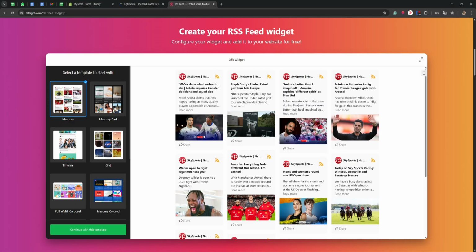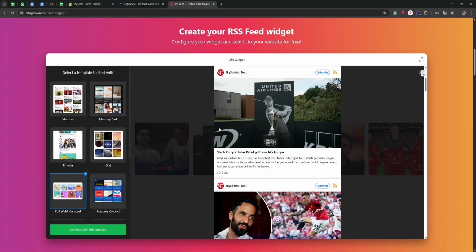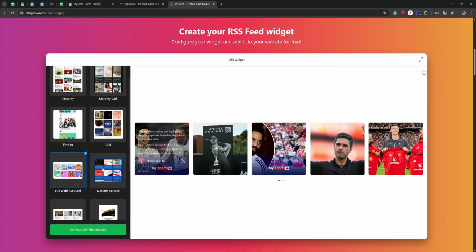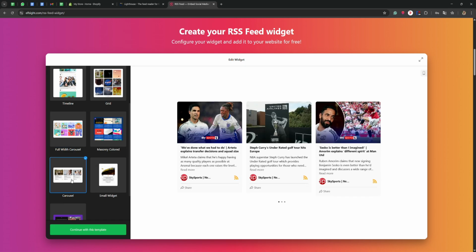The same goes for something like the full width carousel. If you want a clean look, you can for example click right here, and then you can click on the news feed like this. So if I click here, then I can read more about it. In my case, I'm just going to stick with the carousel option down here, and then click continue with this template at the very bottom.